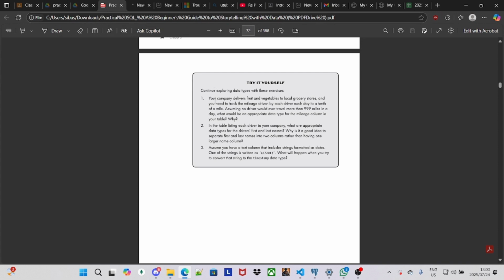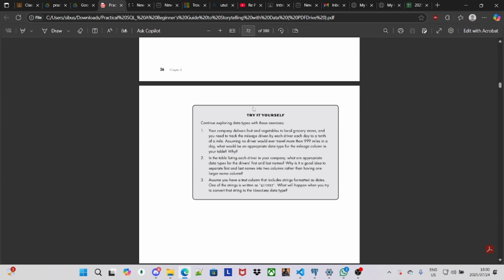They say, try it yourself. Your company delivers fruit and vegetables to local grocery stores, and you need to track the mileage driven by each driver, right? By each day to a tenth of a mile, assuming no driver would ever travel more than 99 miles in a day, right? What would be an appropriate data type for the mileage column in my table, and why?